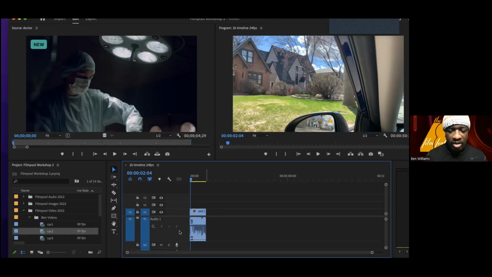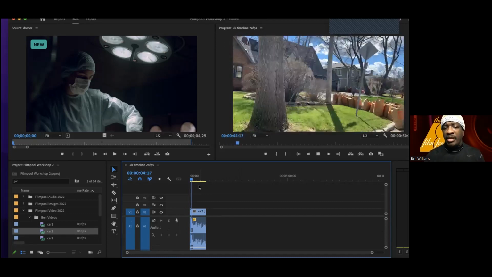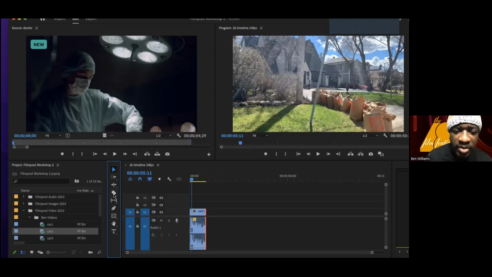Okay, so I brought the audio layer down, and we're going to trim. Oh, I need to show you where the tools are. The tools are here. This is the pointer tool. This is the blade tool. And you use this tool to move around in the timeline.